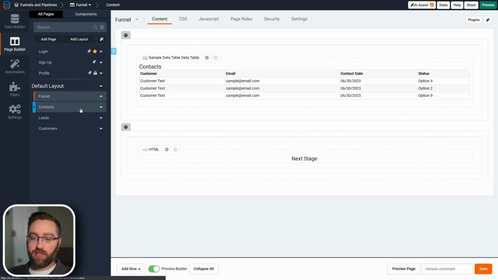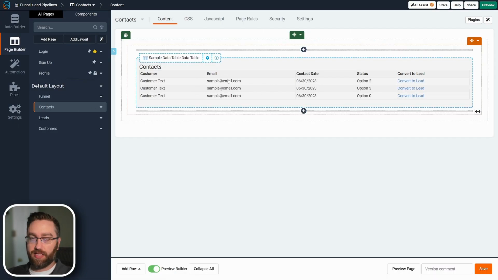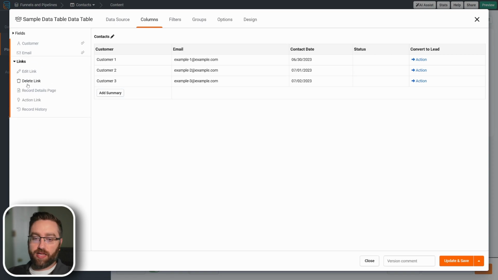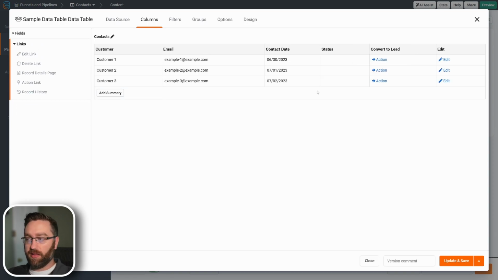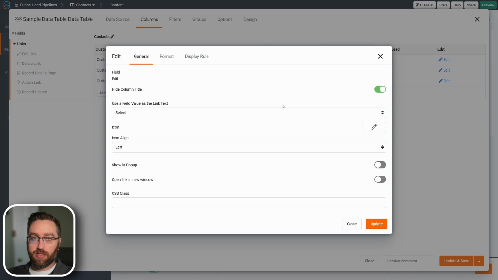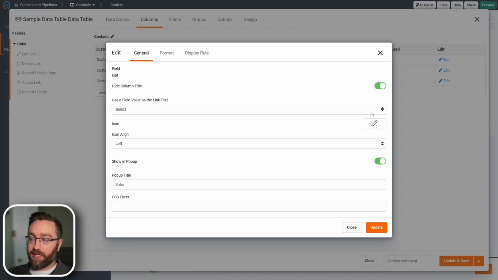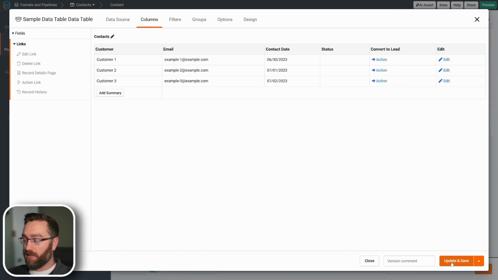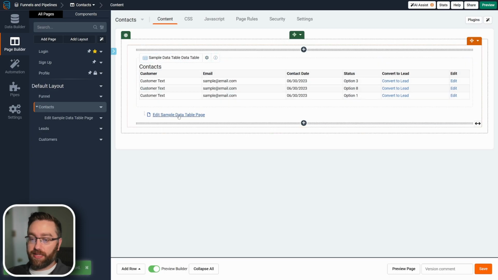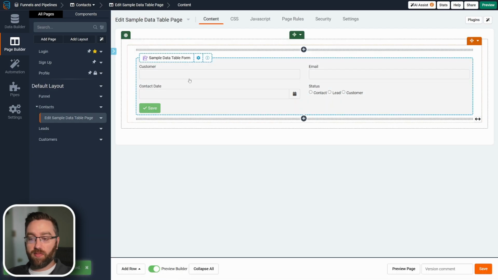Okay, so rather than using an action link on the table component itself, we can actually add a different link, which is called an edit link. Now this edit link is going to create a dedicated edit form that allows you to edit any field on the record that you want. So by adding the edit form or edit link to the table, I'm going to configure it to show it in a pop-up, and that's going to create a dedicated page that contains a form that lets me edit the record.